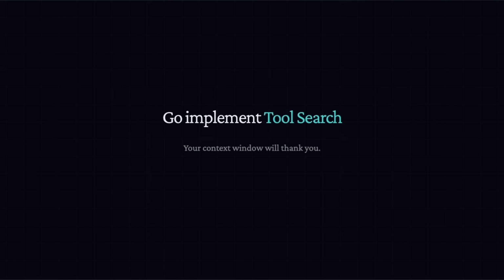Okay, so that's it. That's the tool search tool. Go implement it. Your context window will thank you.